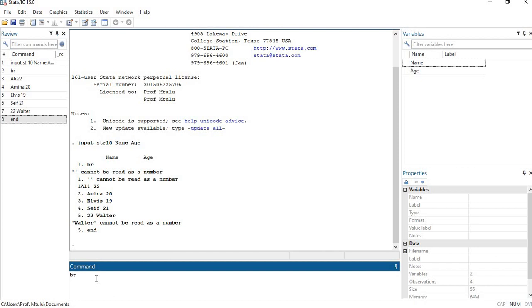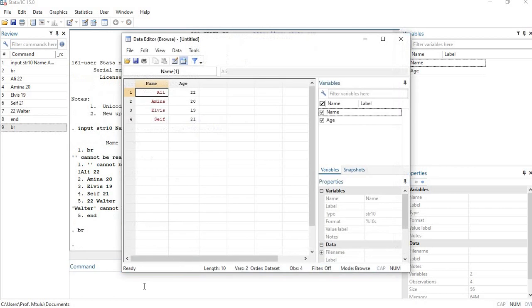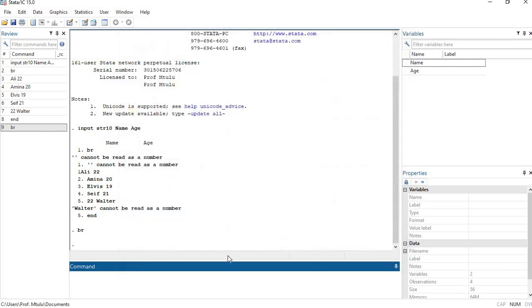Now you can browse your data by writing the command BR or going to the graphic user interface and clicking that browse option. So when we say browse BR, the window will open and you can see I have my observation, Ali, and all that. The same way we were doing the value label yesterday on the editor window, you can still do that using the command here.